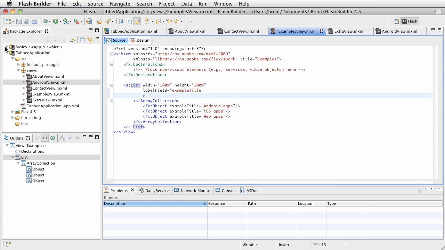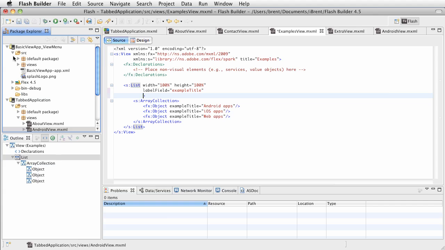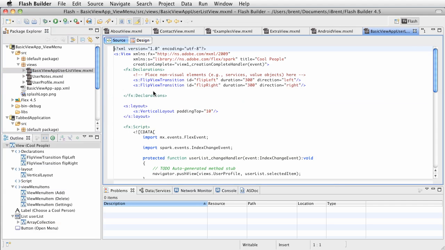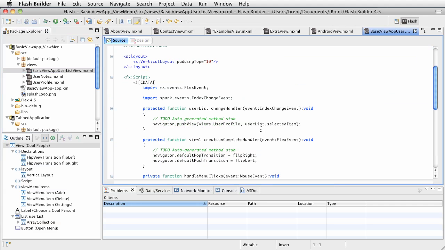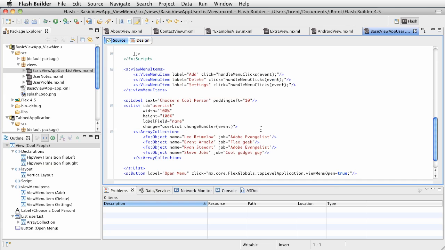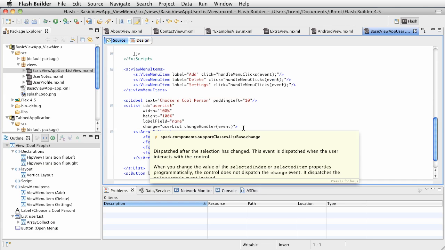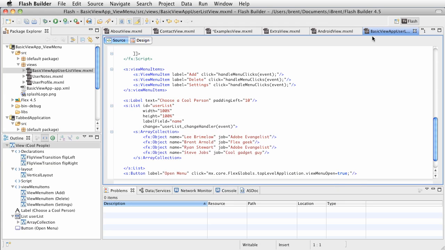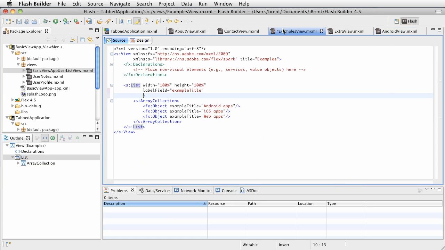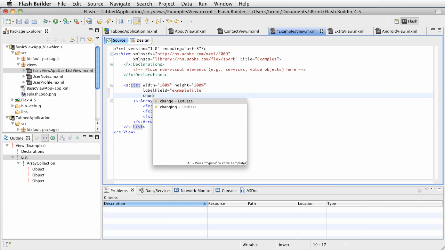That's all right. I know it because I just did it in this other app. So let me see what I did. Oh yeah. See, I told you, change. See, it was hard to remember. The change event. All right, we want the change event.